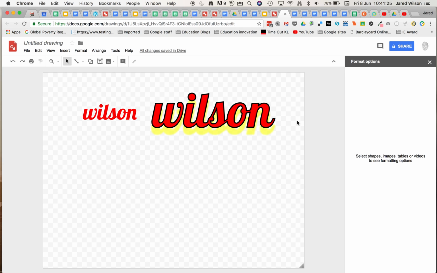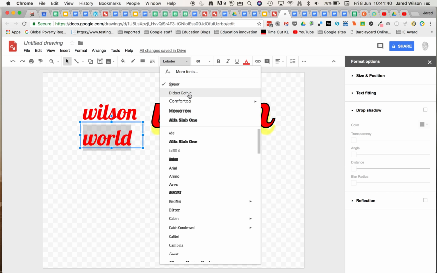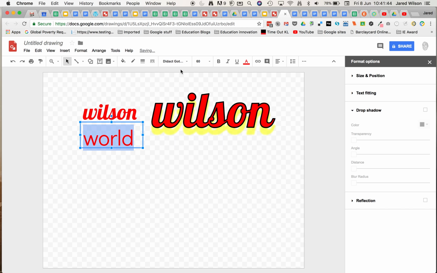Now lastly, just remember that you don't have to use the same kind of font for all of your writing. So I've got this one here, and maybe for the rest of my theme park name, I don't want to use the same kind of font. So let's go with something a bit more simple. Let's go with this Didact one. And I'm going to bold it. And I'm going to make it a bit smaller.